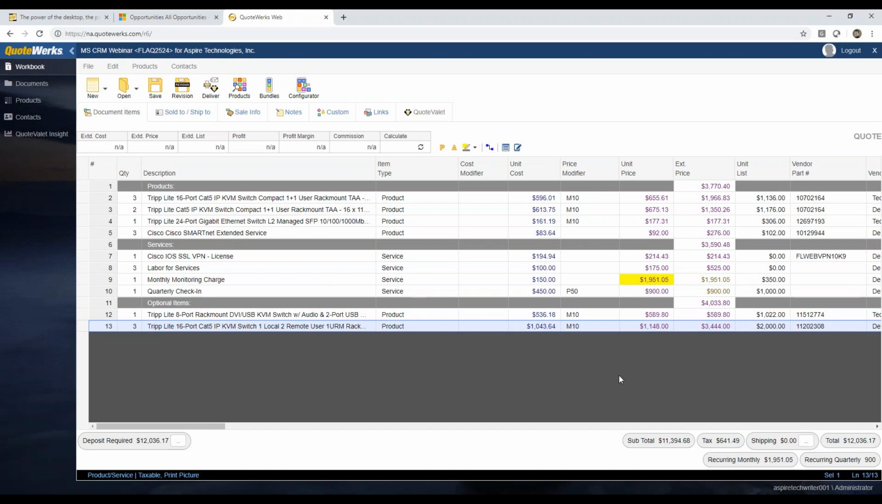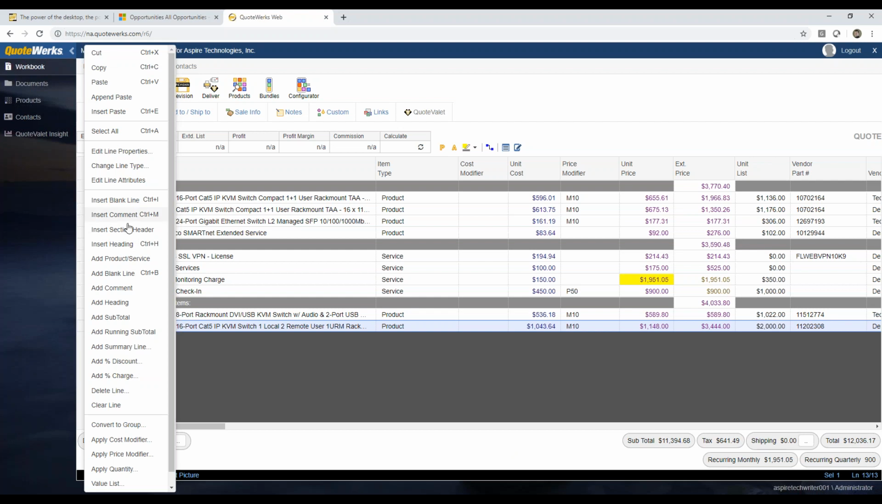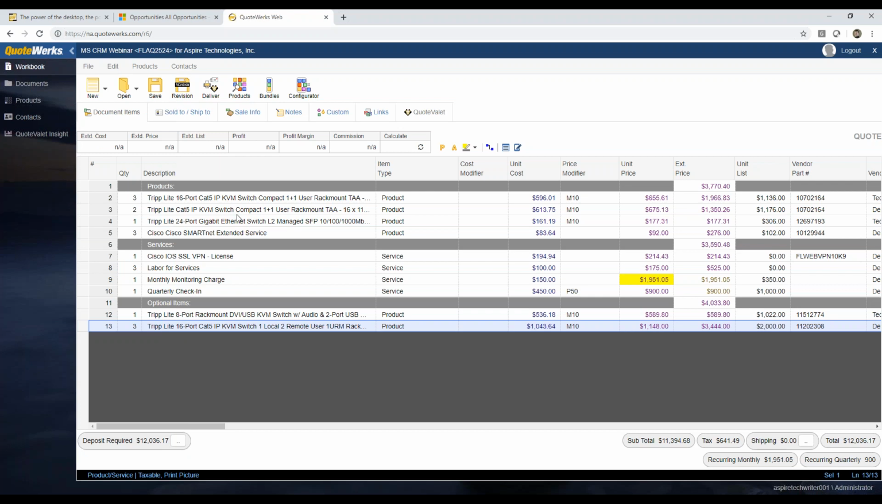You'll be able to change your deposit if you need to add shipping or anything like that. And just like in QuoteWerks Desktop, we'll subtotal everything out for you, your recurring monthly, recurring quarterlies. We support subtotals, your section headers, your regular headings. If you need to add blank lines or add items on the fly, you'll be able to do that as well. So all that functionality is going to be available to you just like you typically would have. Now, a couple differences here.